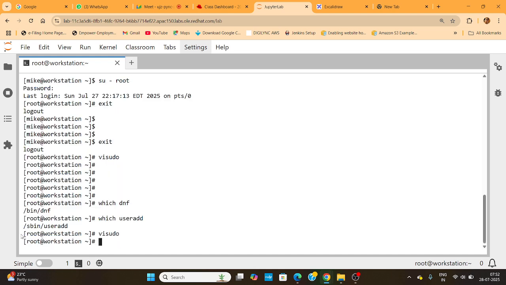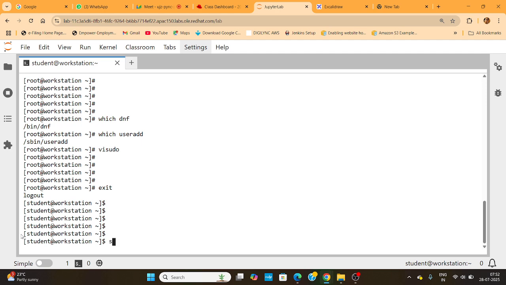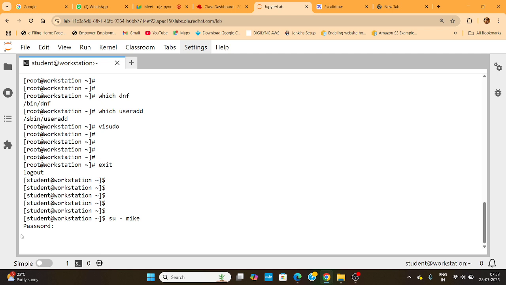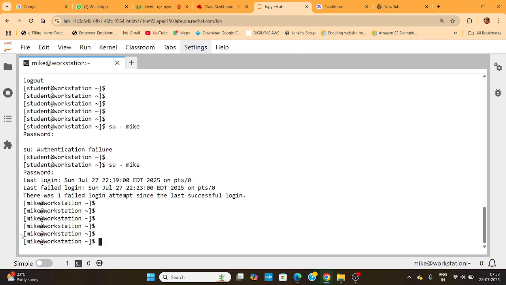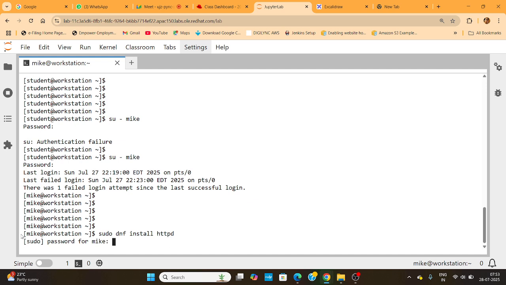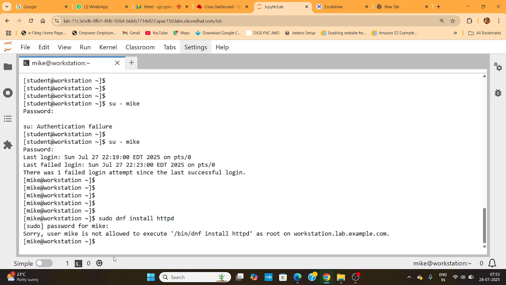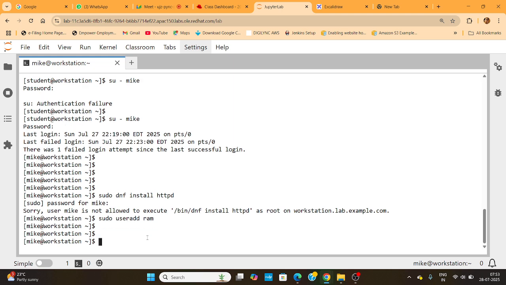Let me save this one. Again, login as mic user. This time, allow the mic user to install a package first. sudo dnf install httpd. Sorry, mic user is not allowed to execute the command. But allow the mic user to create a user: sudo useradd. Now, see, it created the user successfully because we provided the access privileges to mic user to create only users.